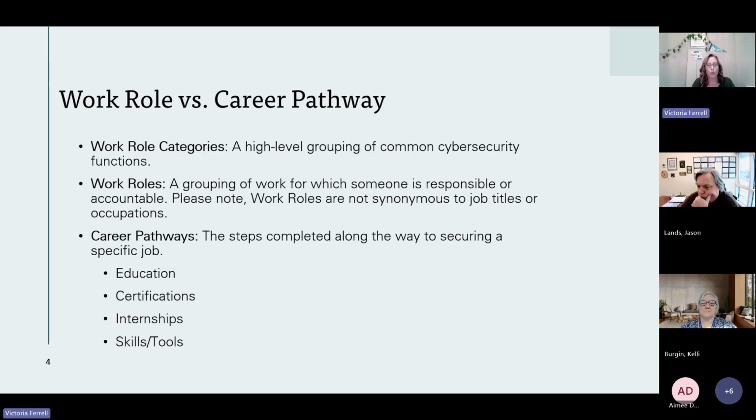When we're talking about a work role category, we're using that NICE work role framework, which I'll show you guys in a minute. You've probably already all been there. You've got the categories, which are a high-level grouping of some cybersecurity functions. Inside those categories, you're going to find specific work roles. These aren't the names of a specific job title. Inside each of those work roles, there are going to be a lot of specific occupations.